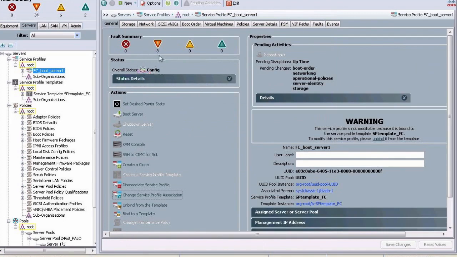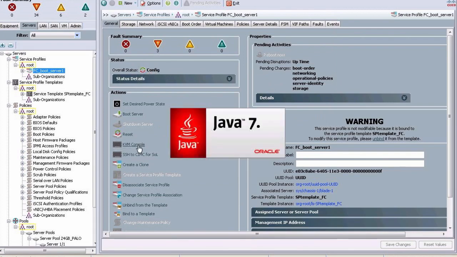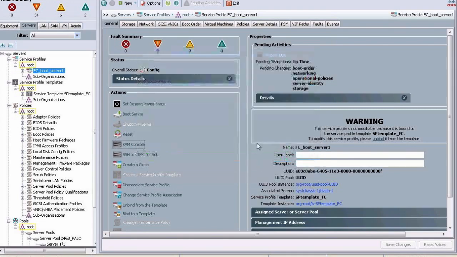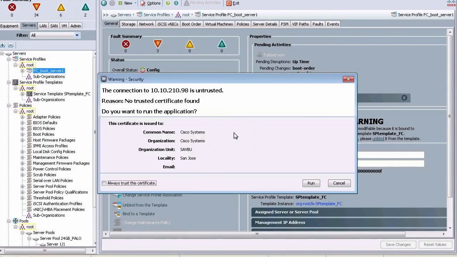And it says here configuration state. So let's see what it's doing by viewing the actual KVM session. There are two ways to monitor the progress of your association. I usually check both. And again, this takes time, so be patient.